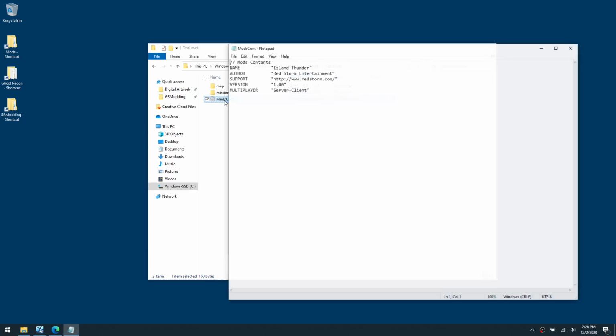So now we're going to actually go into it. You can see right here it says Island Thunder. We don't need all that. We're just going to call it test level. See, I set up my mods this way. I think it's a little bit easier. So we're going to call this GR1 mod. That's the author. For the web address, I'm just going to use Ghost Recon, and we're going to do .net, and it is server client. Okay, version 1. Save.